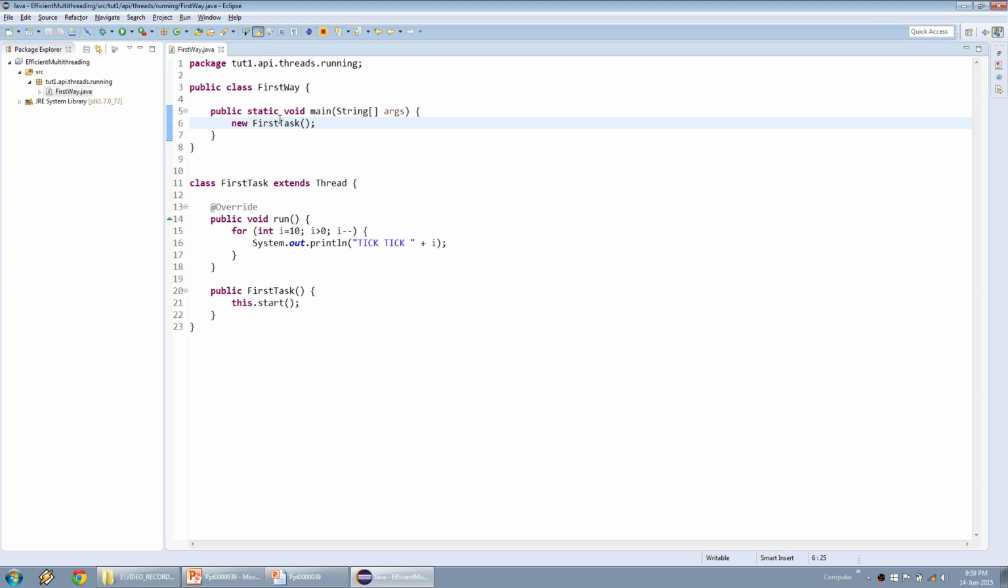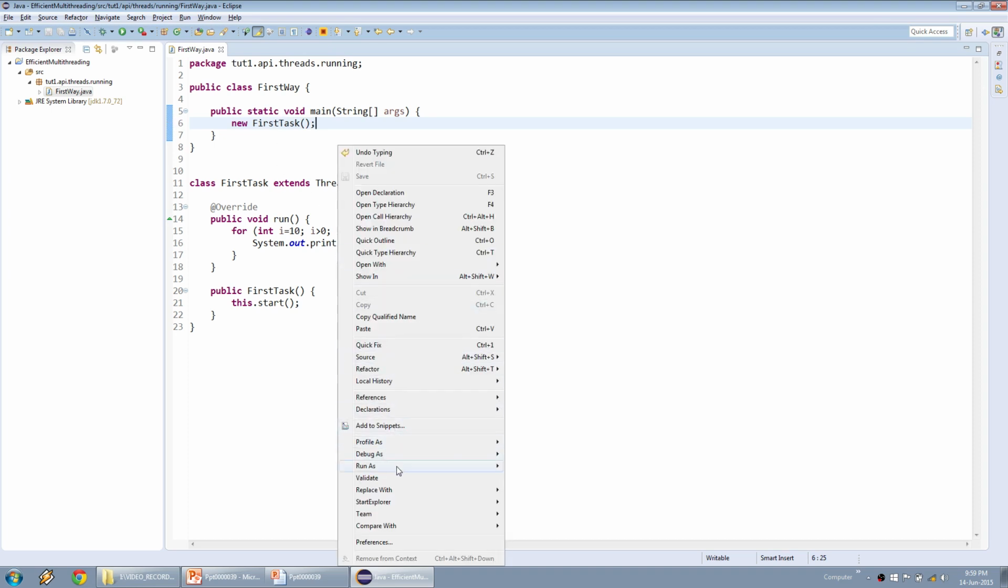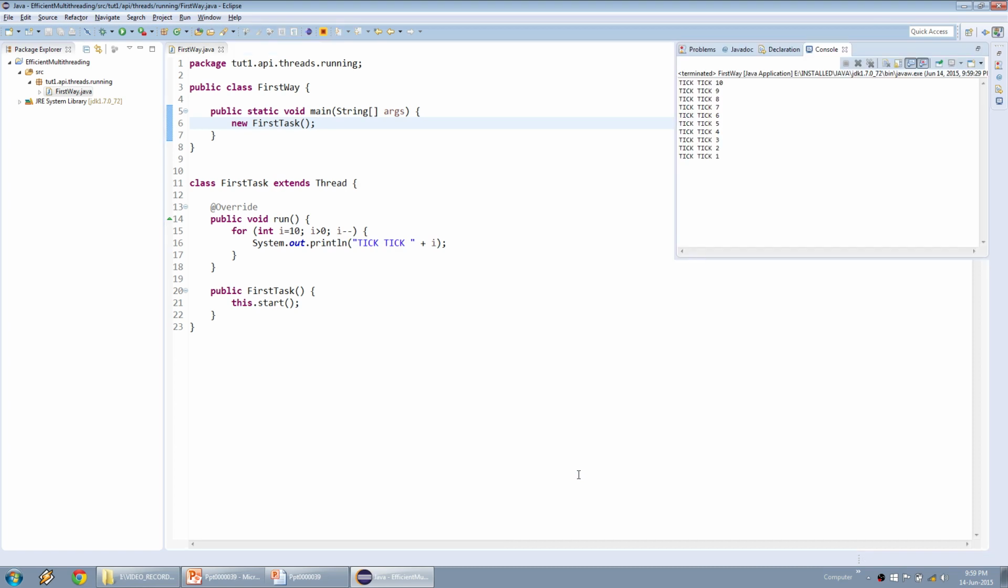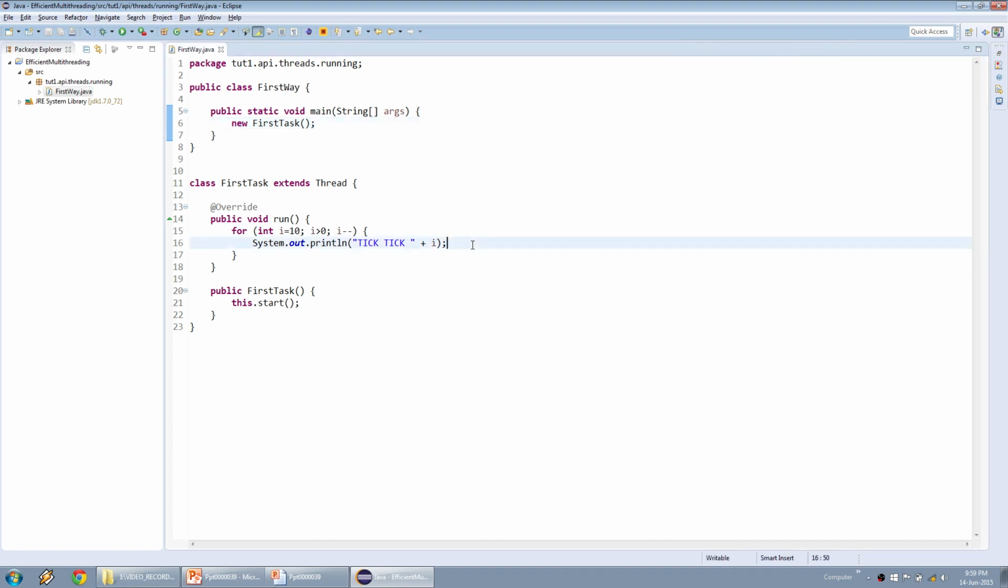I am now going to run this class as a Java application. You see that there is also a shortcut Alt-Shift-X and J for running this class. The next time I am going to use this shortcut. The thread has run very fast. We could not even see it running. So let us introduce a small delay in the loop here so that we can witness the sysouts coming in the console one at a time.